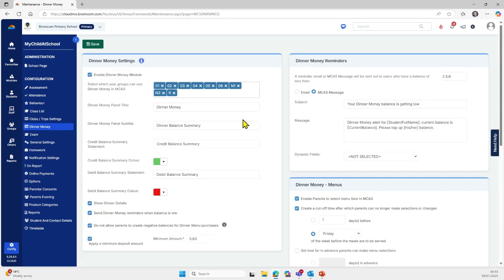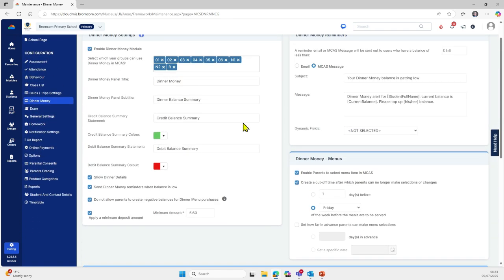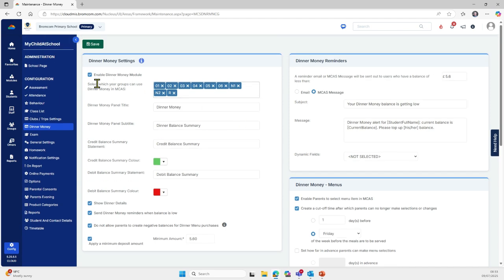So there are three panels to look at, really. First one, are we going to enable the dinner money module? Which, yes, we are. And we're going to enable it for all year groups. So all year groups can choose to have school dinners. We're going to show a little widget with a credit balance summary, which will show a credit in green. And if we allow a debit, that will show in red. And we're also going to show which meal the child took.